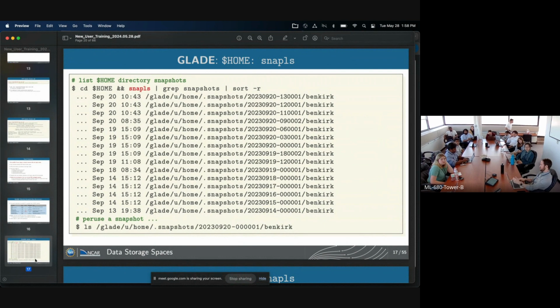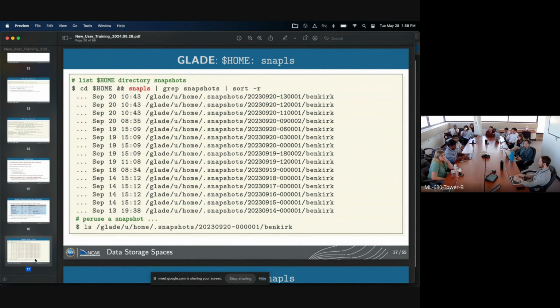You can see it has a date format. This is an example of 2023, September 20th, and the different hours that it saved as backup. If you wanted to go and look at the files that you had available at that time, you would ls and get an idea of that snapshot at that time, and then you can just copy your files from that directory into your current home directory. That's how the file recovery process works. But we're happy to help if you're ever missing a file and need help with moving that over. We're also very happy to help with something like that.